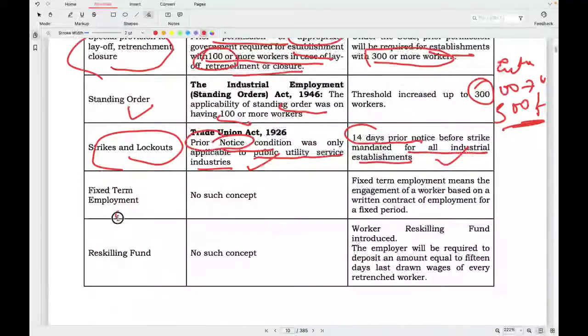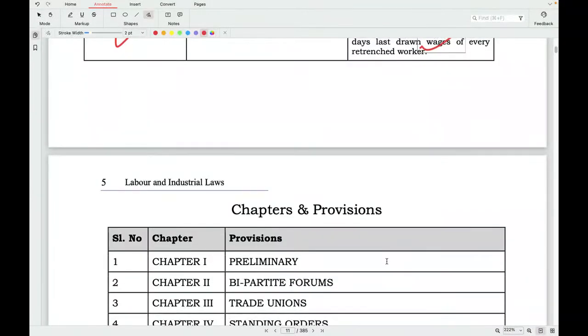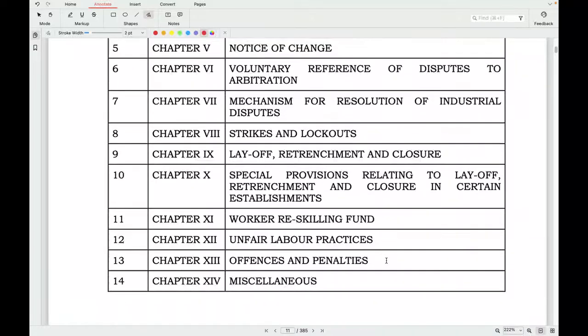Also, new concepts of fixed term employment and a reskilling fund have been introduced, which we will discuss soon. So we will discuss the chapters one by one in the next video.